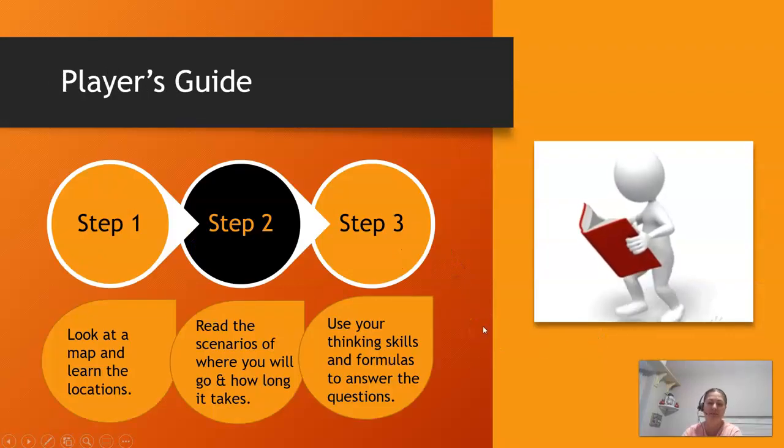So let's take some of those formulas that we learned previously and look at how we're going to do our assignment. Here's the player's guide. In step 1, you'll be looking at a map and learning the locations on that map. In step 2, you'll read the scenarios of where you will go and how long it will take you. In step 3, you'll use your thinking skills and the formulas to answer the questions. Are you ready?